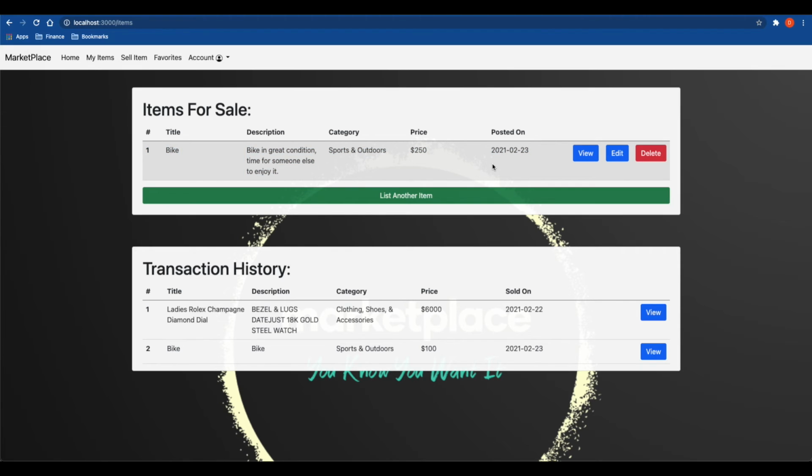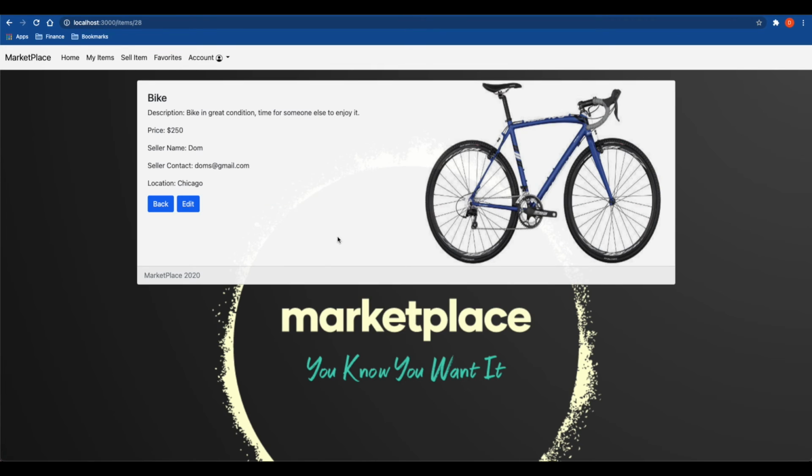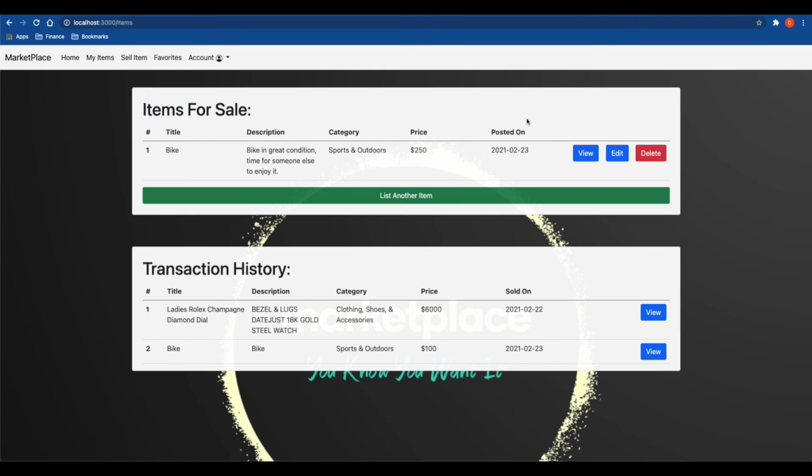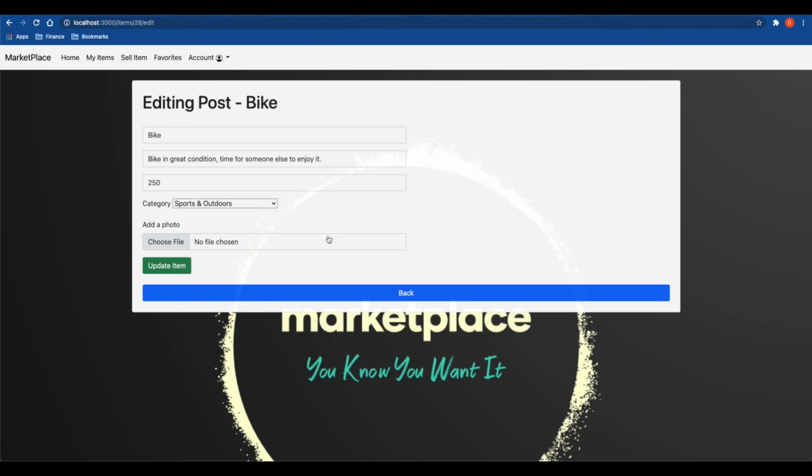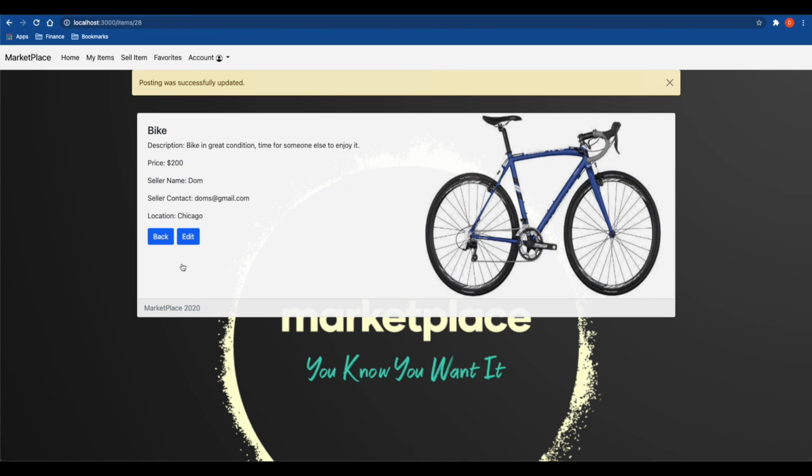Now I have full CRUD functionality for my items for sale, meaning I can create items, delete them, update them, but also view my listing at any point. Now if I wanted to change the price of the bike for sale, all I have to do is click edit and go ahead and enter a different price. Let's drop it down by $50 and hit update item.